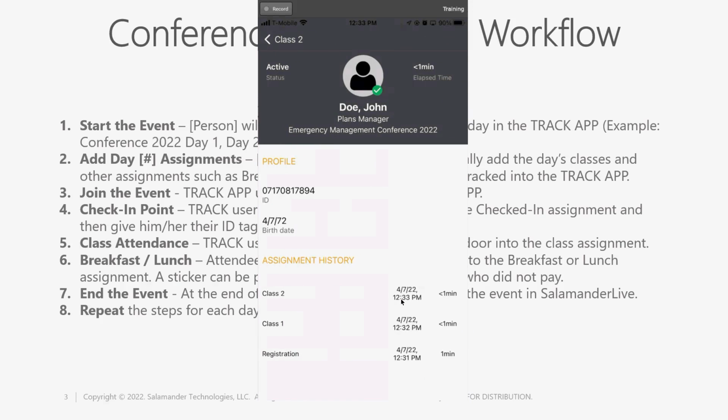So now if I tap his name, you'll see that now I've got a history on here. Scanned in at class 1 at 12:32. Let's say this is 1:33, class 2, so on and so forth. So you have a full history of him being in that class.